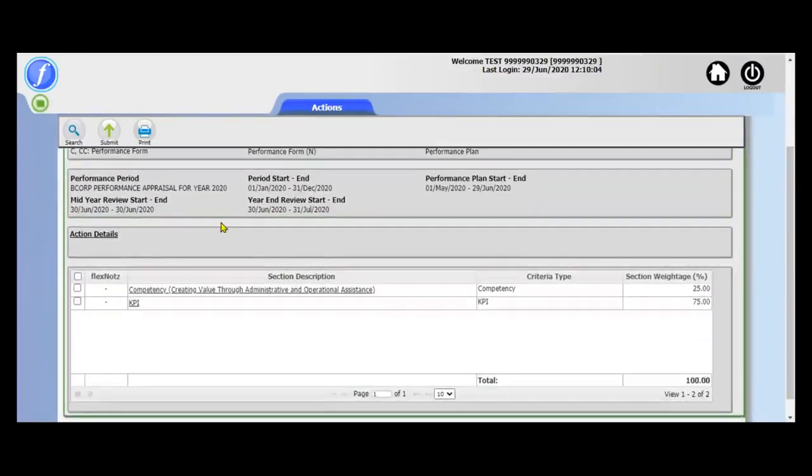Action detail box is actually the audit trail. It will capture when you submit your form, when your immediate supervisor approves your form, when your second level approver and third level approver approve your form. Even if, let's say, your approver wants you to amend your performance plan, they will enter a remarks here, what are the things that you need to amend? Yeah. So now come to this box, section description.